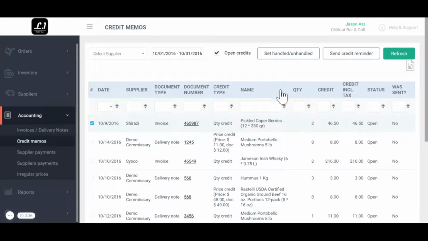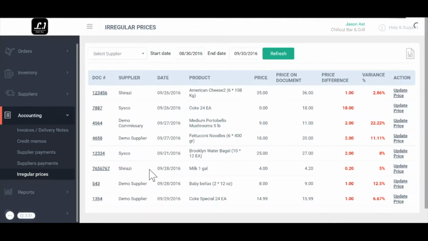It is really important for business to track price changes. In the irregular prices section, we can look at all of the price increases and decreases. We can sort by supplier, date, and even variance as a percentage or dollar amount.